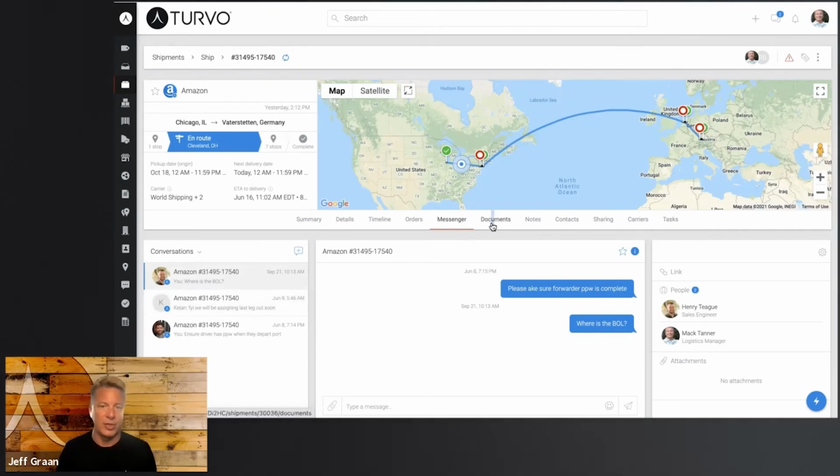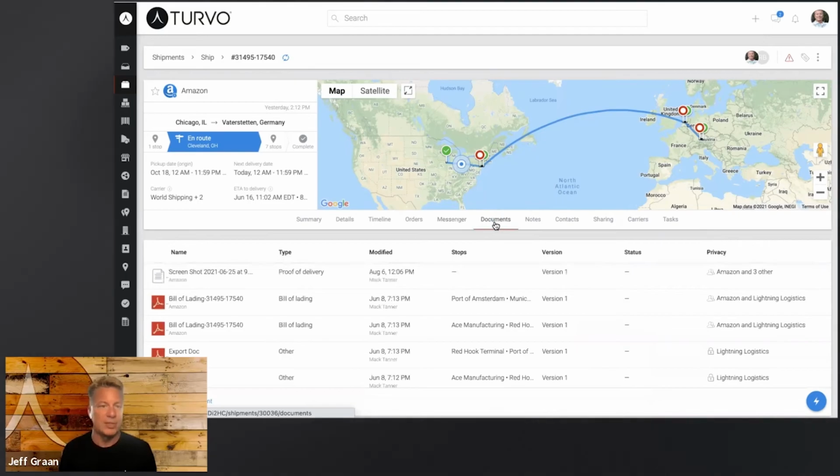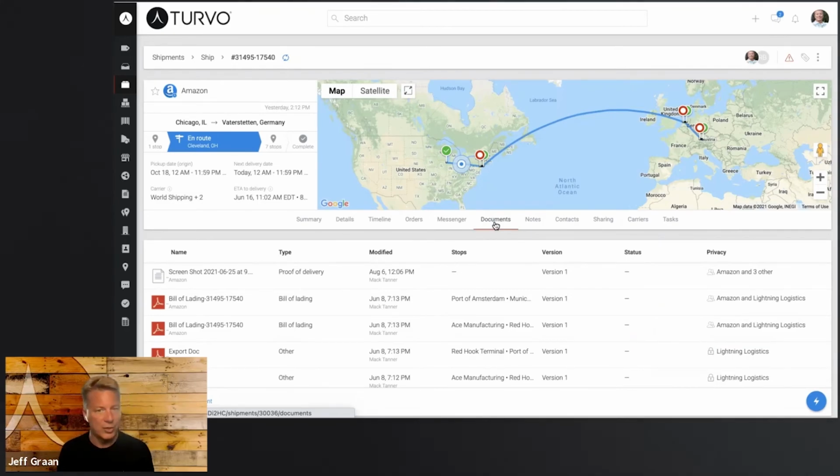Documentation, especially in a multi-leg international shipment, can be a very challenging aspect to manage within your network. Not with Turvo. We can render some documents within Turvo. We also can have multiple users drag and drop those documents within Turvo to have that information available for any user based on the proper security that has access to those documents.